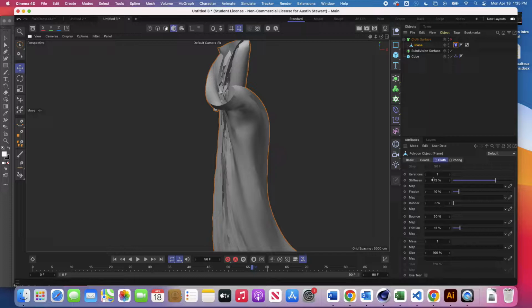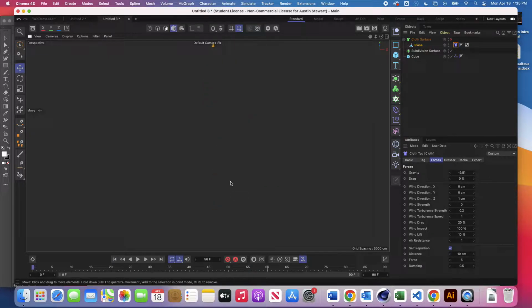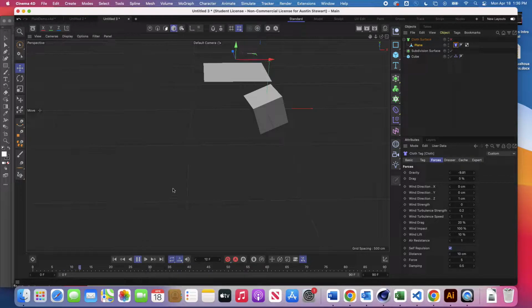If I go to my cloth tag, under forces, one of the options is self-repulsion. I have no idea if the default settings are going to result in chaos or not, but let's go ahead and see. Now you'll notice this simulation runs a lot slower, but it should keep itself from intersecting, I think. There's a lot of stretch happening here, and those corners are really clawing on for dear life.